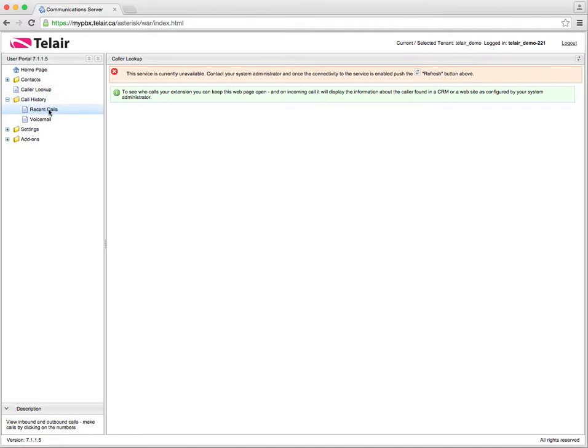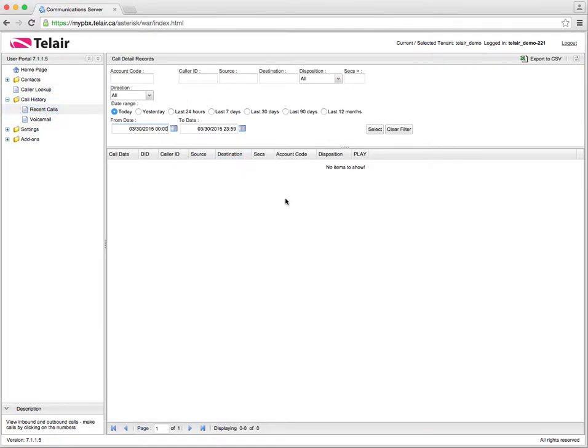Call history is very straightforward. You can see a list of all your recent calls. In our case, we've got no calls to show. We haven't been calling during this demonstration, but you can see that it's very intricate. You can base it on who called you or where you're calling, and obviously you can view calls quickly through the last 24 hours, 7 days, 30 days, and so forth.